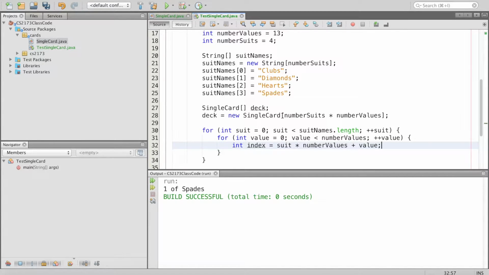Okay, so this is very similar, but again, you can just sort of walk through this and see that when suit is 0, this whole first expression is going to be 0, but value is going to go from 0 through 12. Then when suit is 1, this is going to start at 13, and then value is going to go from 0 to 12 again. So that next one will go from 13 through 23, etc. Okay, so that's how I determine the index.